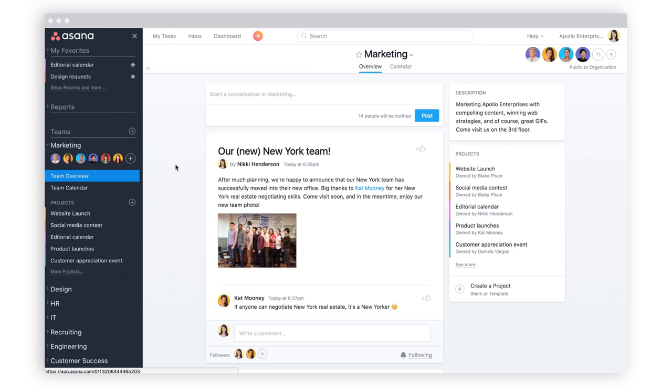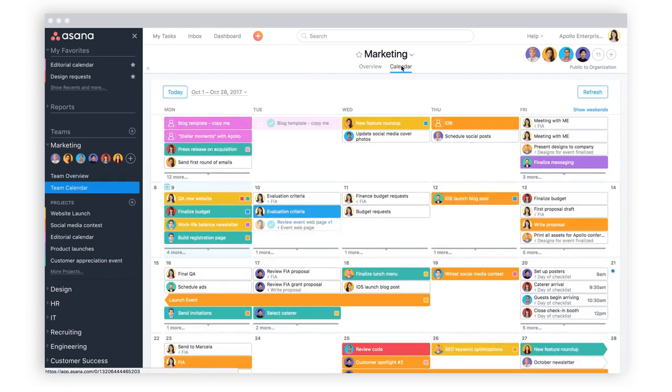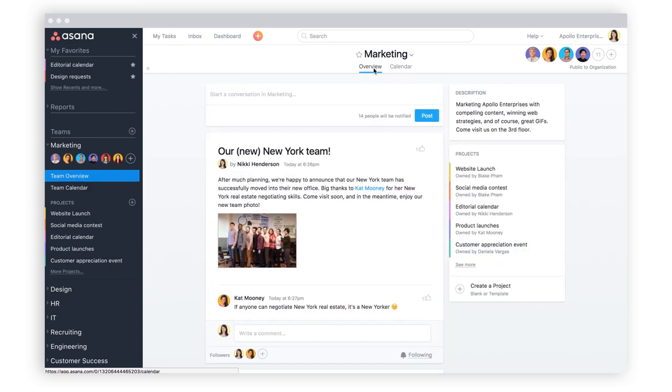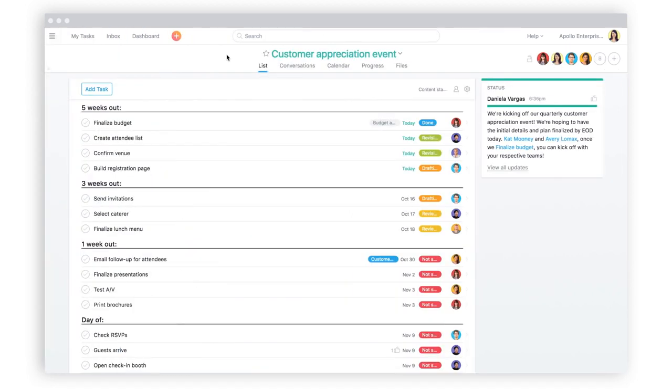Asana can be used to run entire organizations, making it easy for all teams to better collaborate amongst themselves and with each other. Teams in Asana are the hub for conversations, calendars, and projects, giving teammates a bird's-eye view of everything related to their team. When you go to a project found in a team, you'll see a clean, quickly skimmable list of tasks.